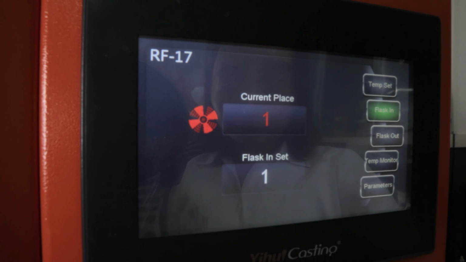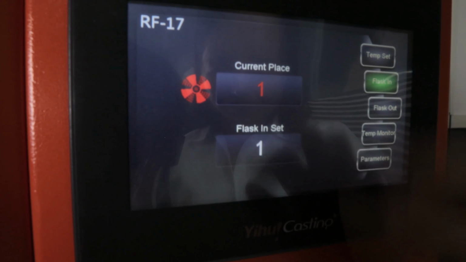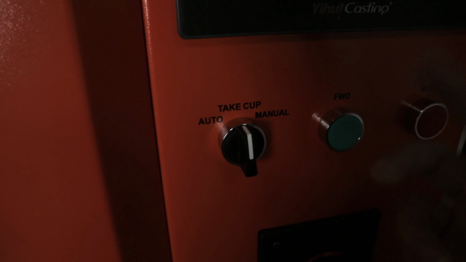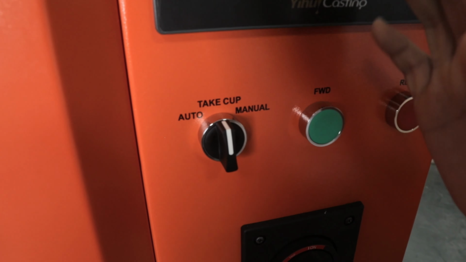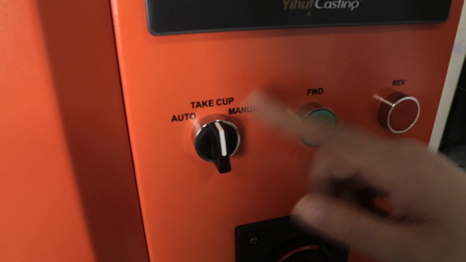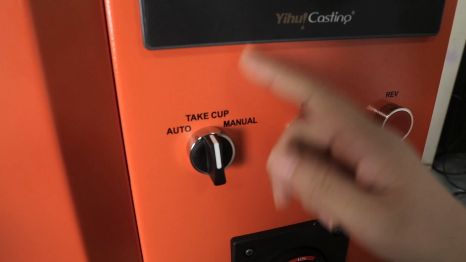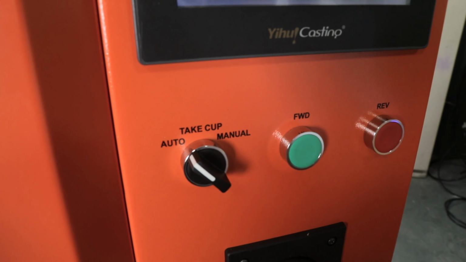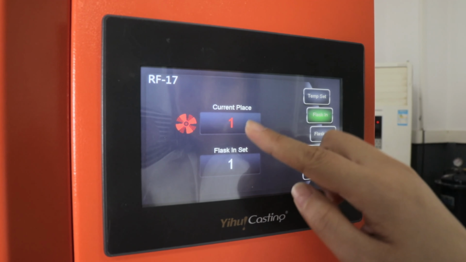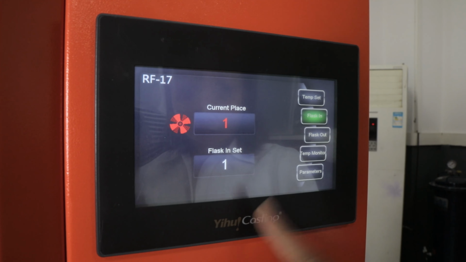Once flask 1 is finished, there's also one function I need to introduce to you. There's auto and manual. Auto means the machine will work, the plate will rotate automatically, and manual means the plate will rotate manually. For example, if we put the auto function, after we put flask 1, then it will rotate to flask 2.